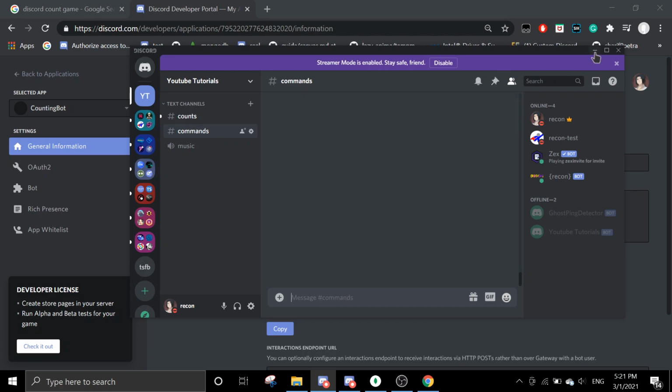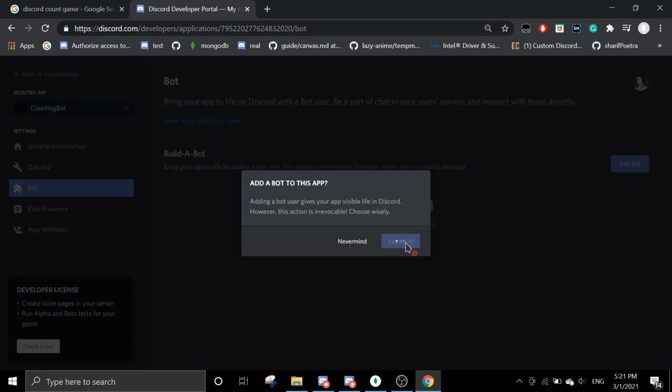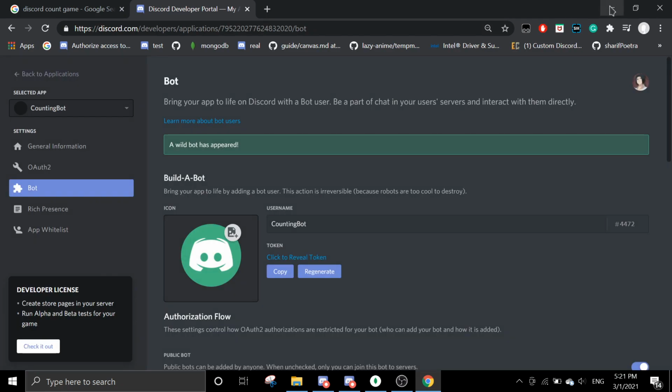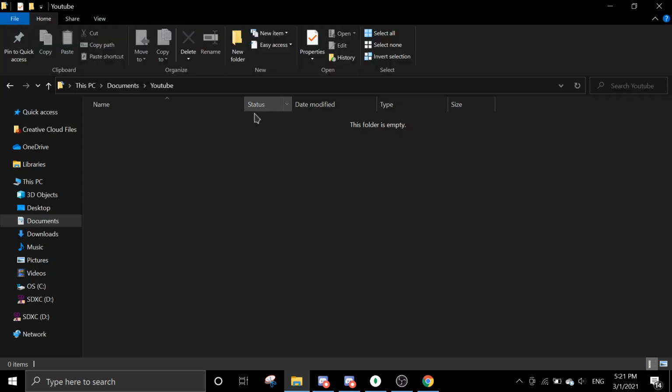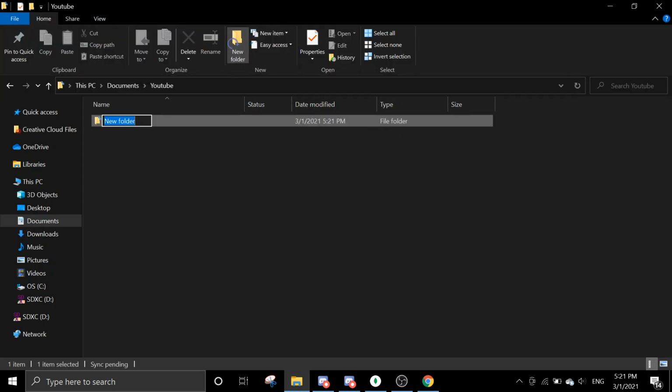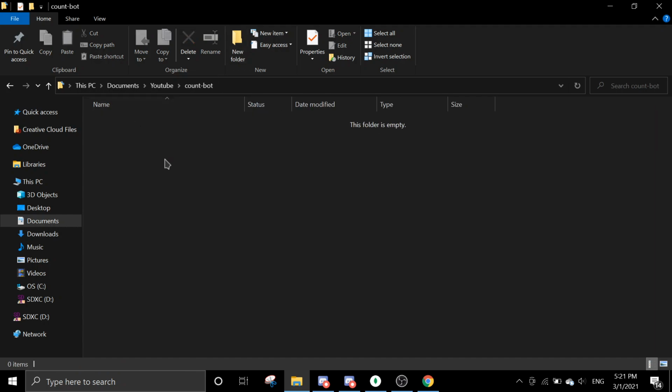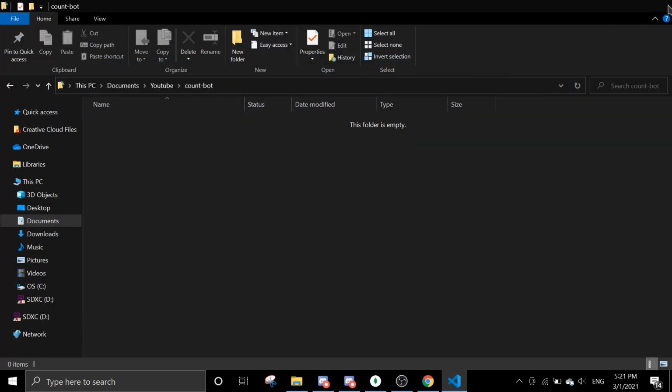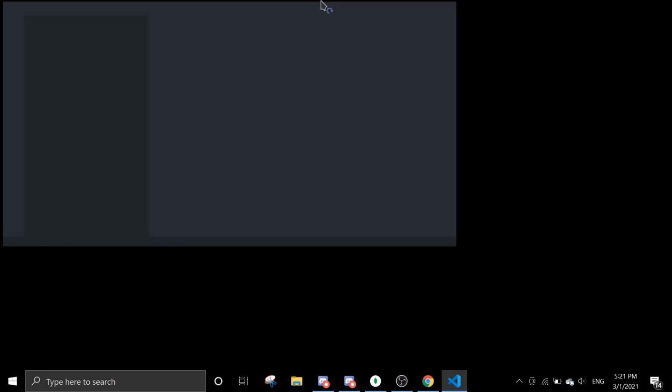Okay, so let's just create a bot really quickly. Okay, so we're gonna create a folder. I'm just gonna name my folder count bot, and then I'm gonna open it with Visual Studio Code.